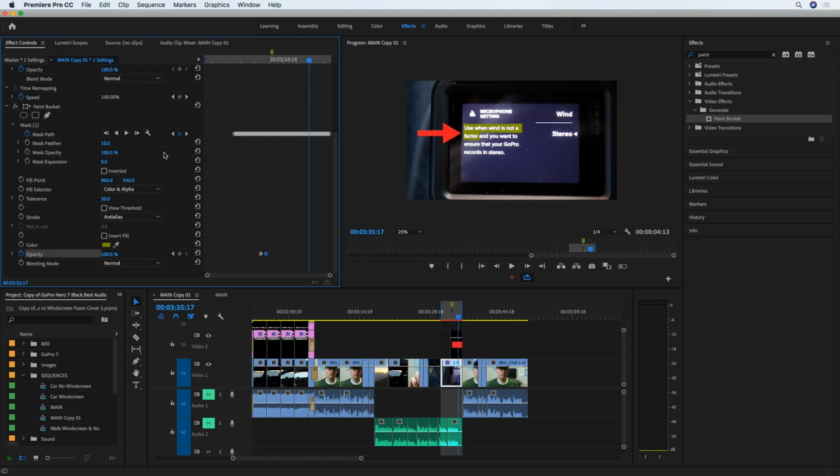And you can play with these parameters. Like if I want to adjust the feather, I can just play with that. I can make it bigger with the expansion parameter or bring it in a little bit. Up to you. But that paint bucket effect on your original clip with masking and motion tracking seems to be the quickest and easiest way I've found to make this happen in Premiere Pro.